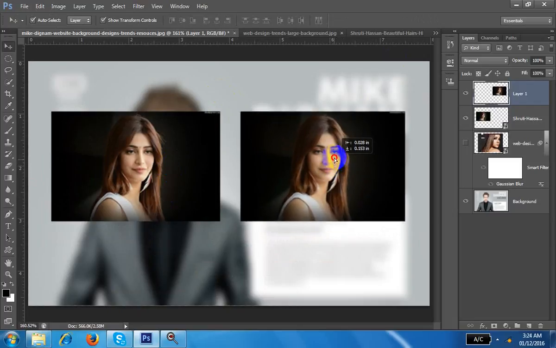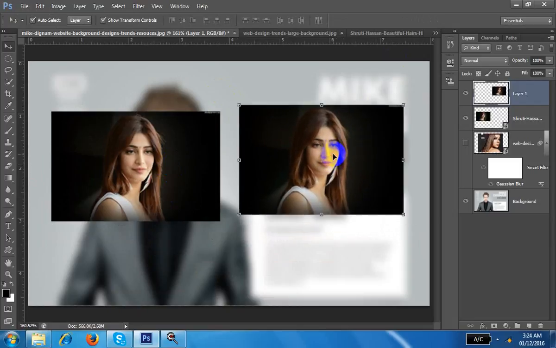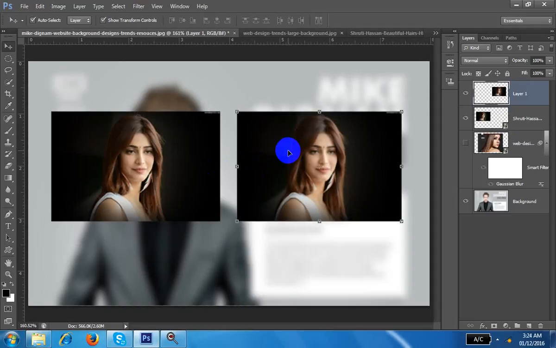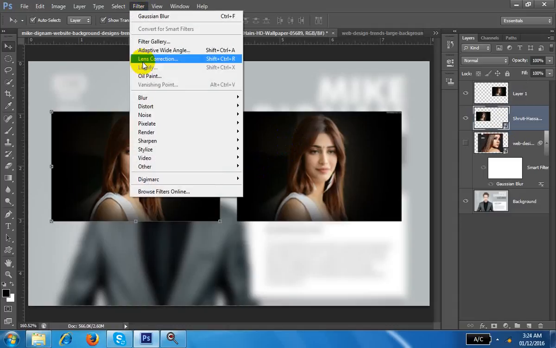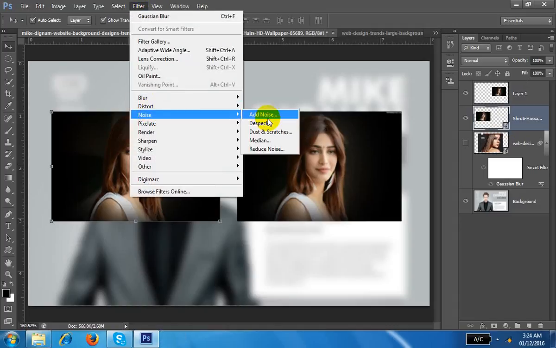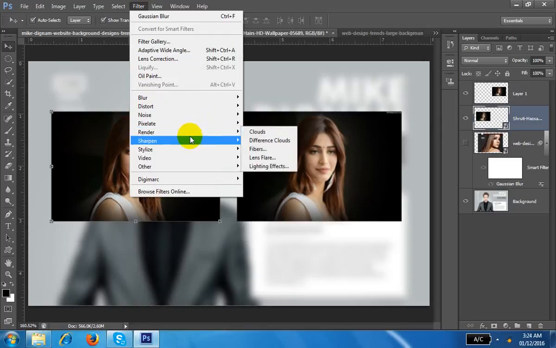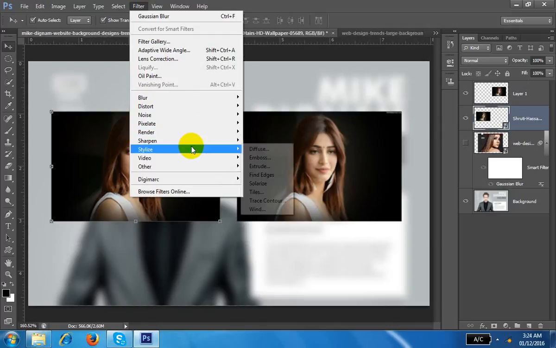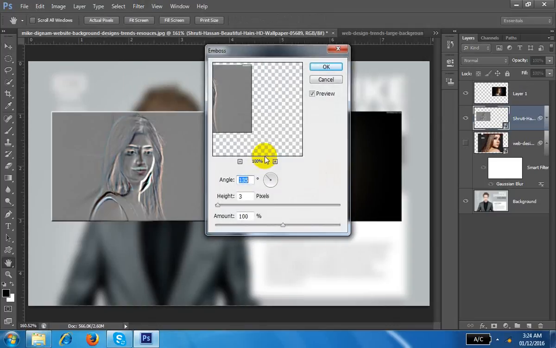Look at this image. Which is the layer? This is simple. And this one has an icon, the smart object icon. Okay, this is a smart object. So first you understand that the quality is lost. Second, I can blur this image. I can go to the filter, then blur. I can add noise, or I can add render, sharpen, stylize, emboss. Okay, I can emboss it.